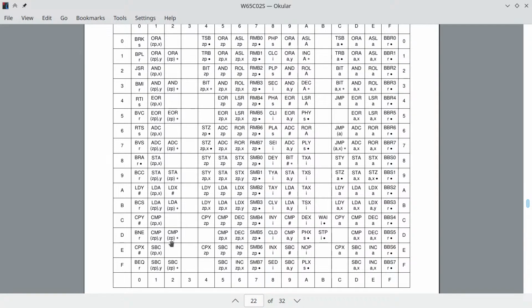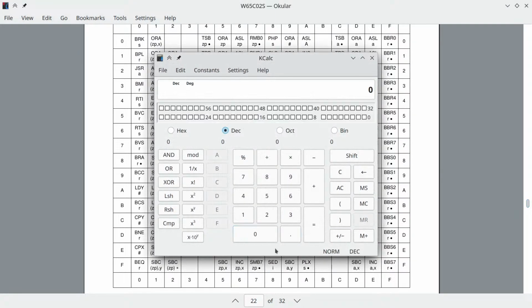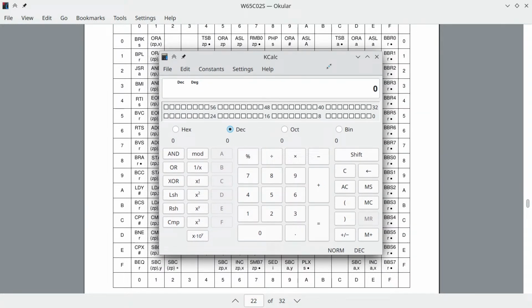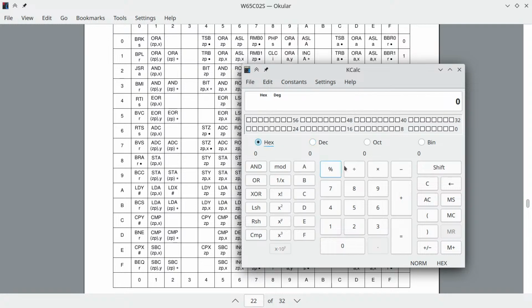Which means that if we look at the binary representation of the instructions, what we see is if we look at F0, we see that the bottom bits are always 0. The top bit is always 1. Bit 4 is always 1. So the last bits are always 1, 0, 0, 0 for all branch instructions.